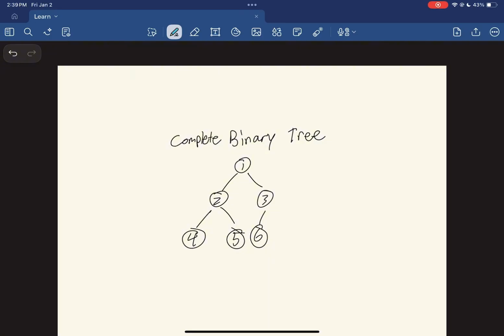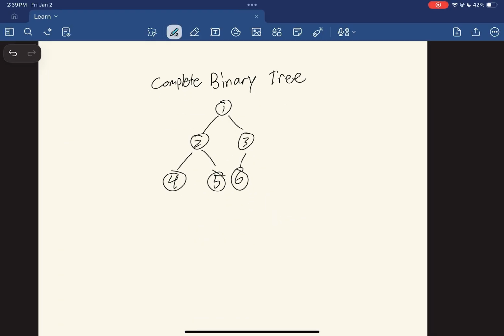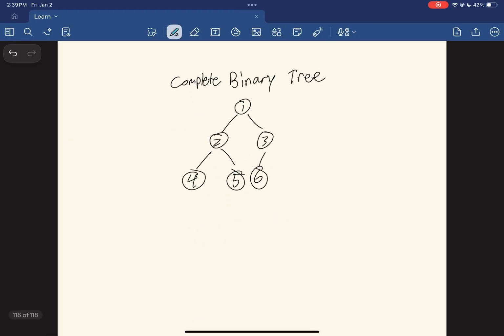You can see that level 0 is full. Level 1 is also full. However, level 2 isn't full, but it is filled from left to right. So you just gotta know that it will be complete as long as the last level is filled left to right, and every other level before it is full. And there's no gap in the middle, which means it's complete.